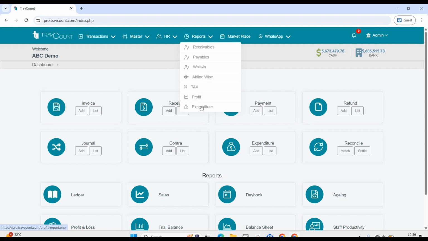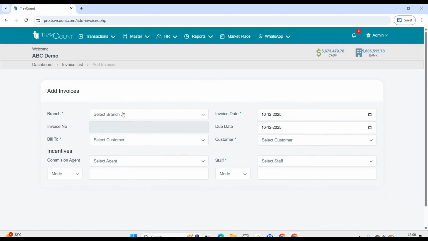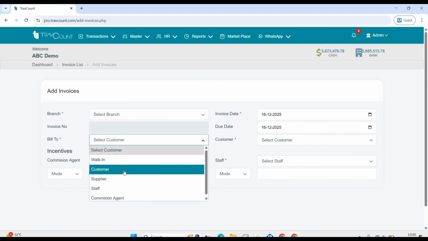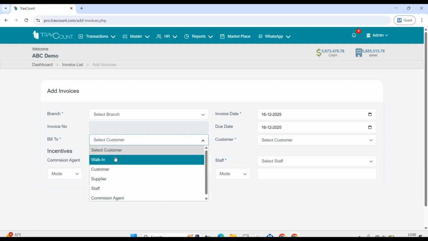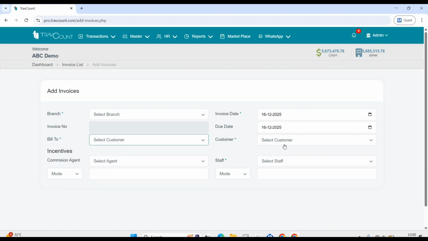All kinds of reports will be available here. Next we come, here you can create the invoice. Click on add, you can select the branch, the customer. You need to select the customer, supplier whom you are creating the bill against, and just click on the customer's name, select the star and just click on next.